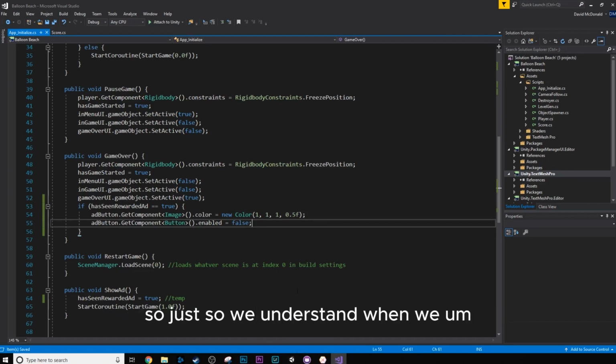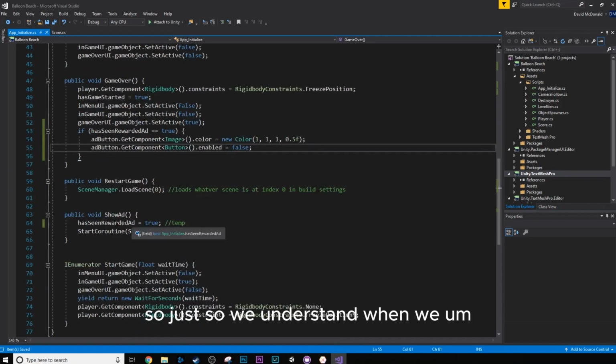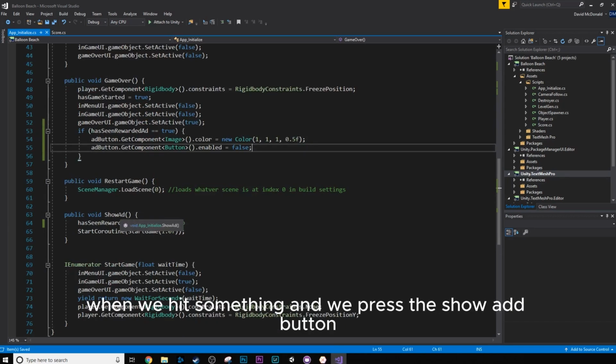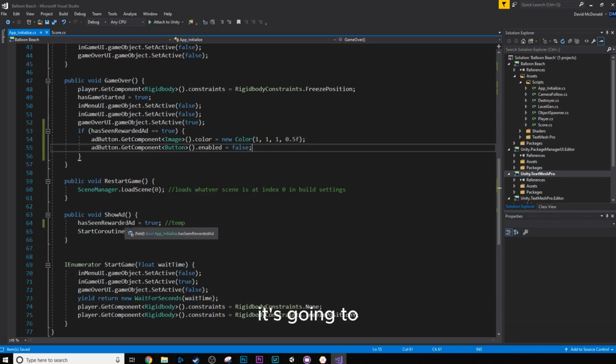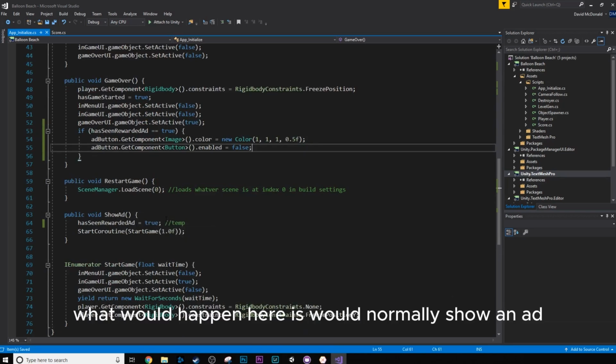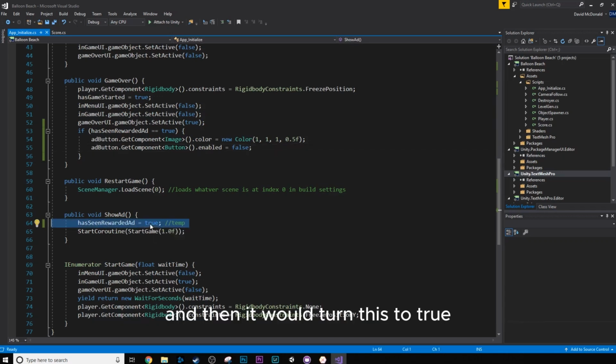So just so we understand, when we press the show ad button, what would happen here is we'd normally show an ad, and then it would turn this to true, but we're just going to turn it to true now because I'm not going to show an ad just yet.